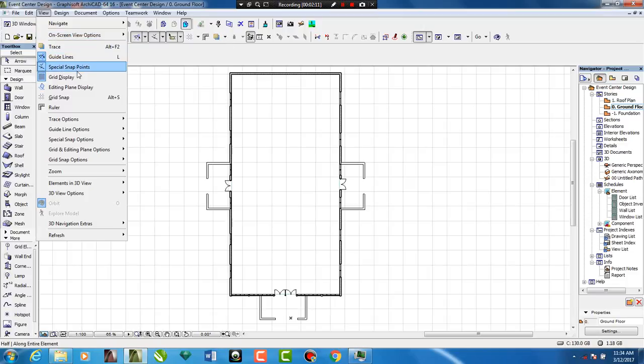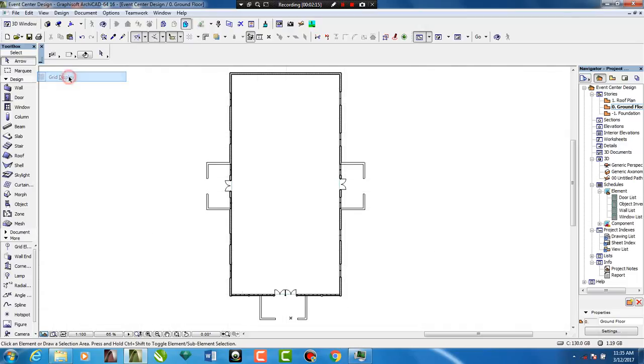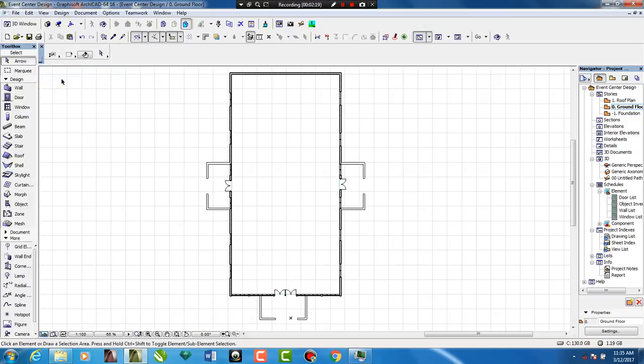If you want to view the grid display that you're seeing here, by default it's usually on, but when you uncheck it, you see that my work is now blank. If I want to bring it out again, I go to grid display.